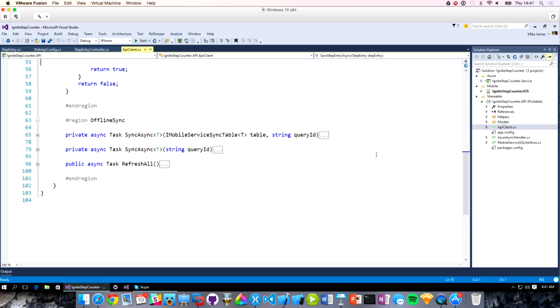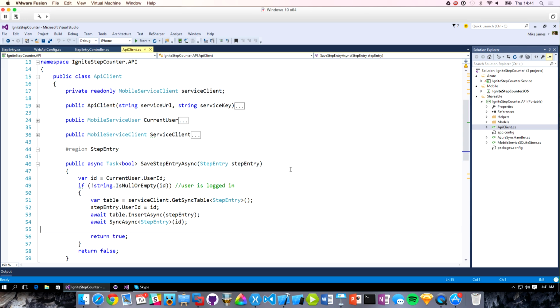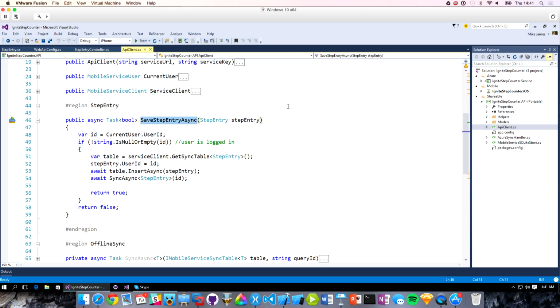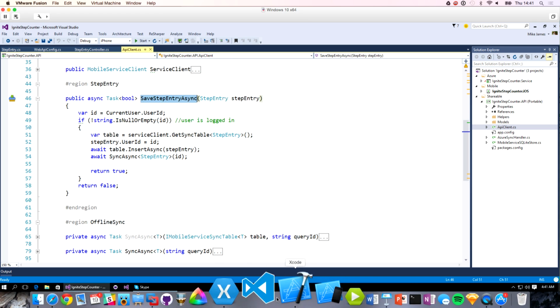I created this API client. And you can see it's 104 lines, but there's some white space in there as well. But the method that's important is save step entry async. And I'm literally just taking the step count and throwing that into Azure. Now this is cross-platform code with my step counter. This is the bit that we can share across any platform, be it Windows Phone, UWP, Xbox, although your Xbox isn't going to be doing step counting, but this code will still run there. So it's pretty neat.